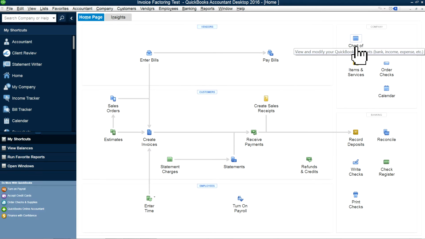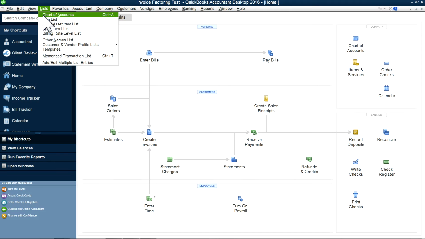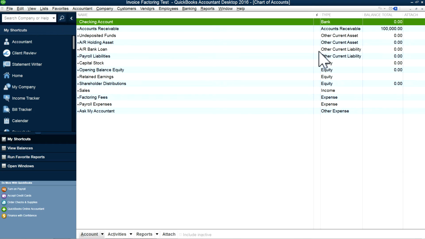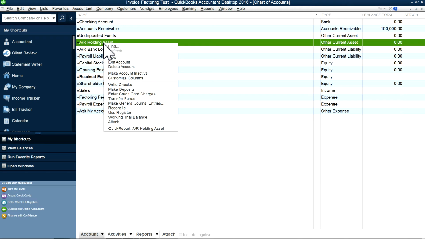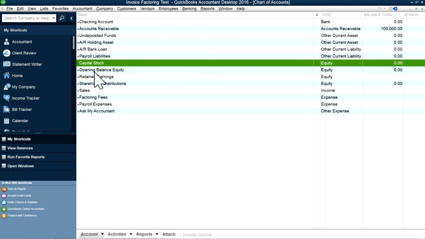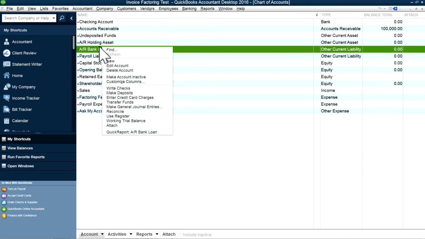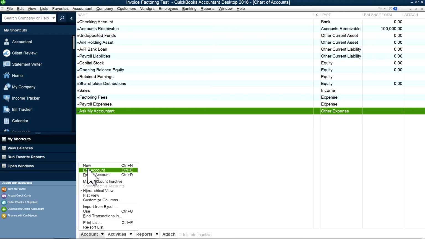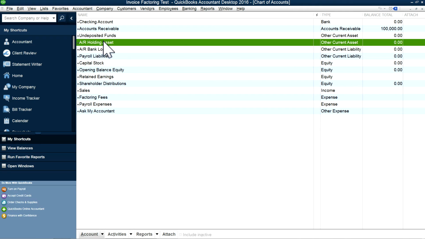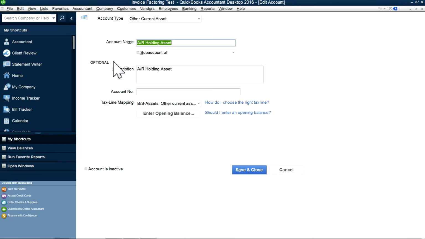I'm going to go to the chart of accounts. You can go to the chart of accounts from here, or from the list right here. So I'm just going to click it here. Right now I have already created those 3 new accounts. The AR holding asset account is right here. I'm going to show you how I created it. To create a new one, all you have to do is right click any account in the chart of accounts and select new, or at the bottom you'll see account, and from there you select new. Pretty straightforward.